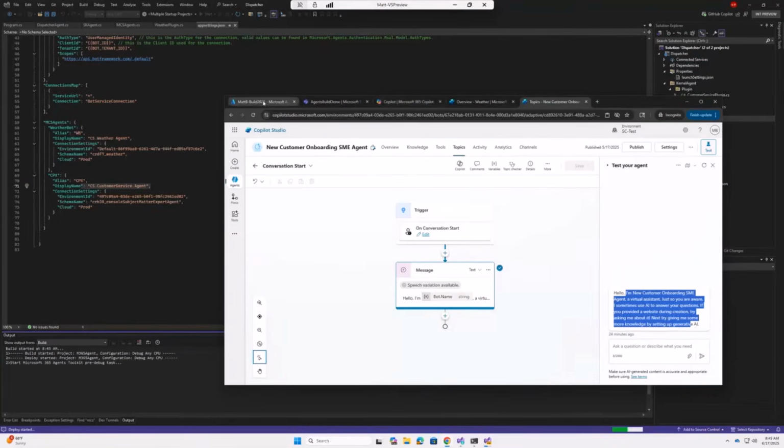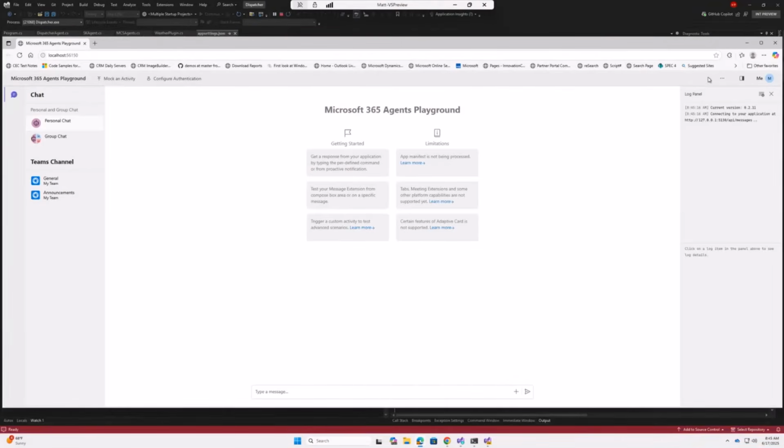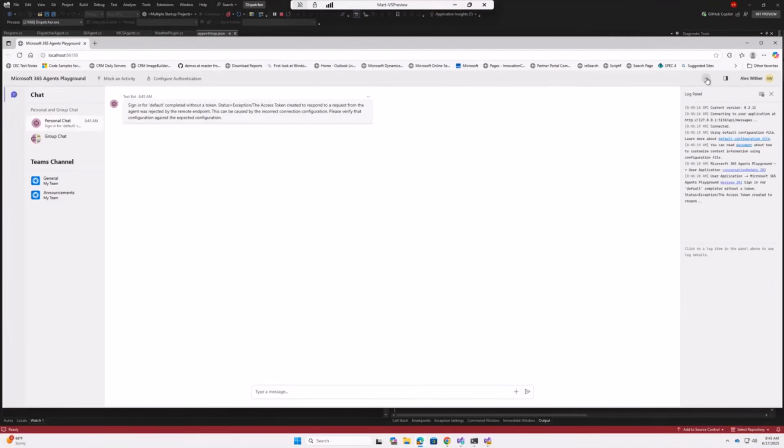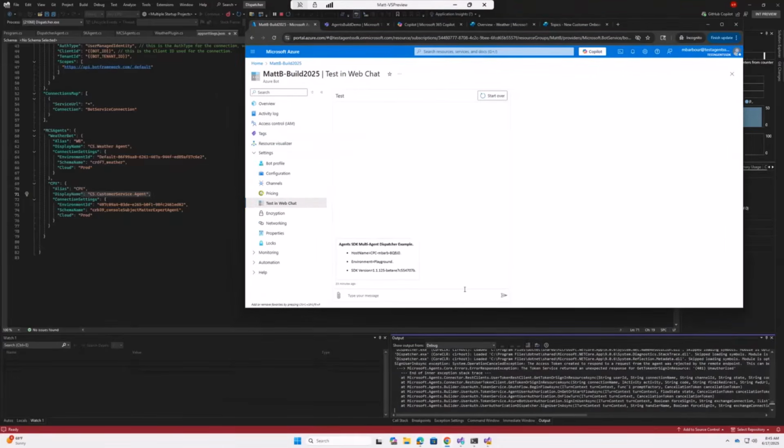I'm first going to come over here to my basic build demo. Oh, and for those of you that have seen the Agents SDK inside the toolkit, you see that we also have the Agents 365 Playground. This is our test tool. This is the replacement for the old bot framework emulator. I'm going to go ahead and minimize that. We're going to use web chat. So here we are in web chat.